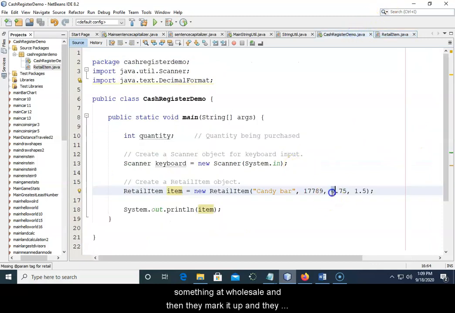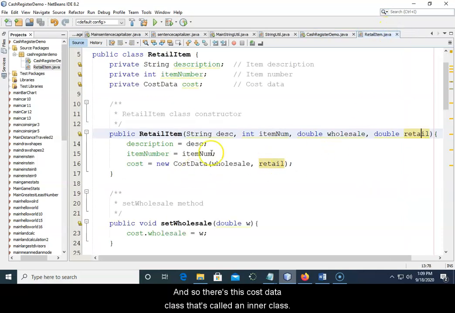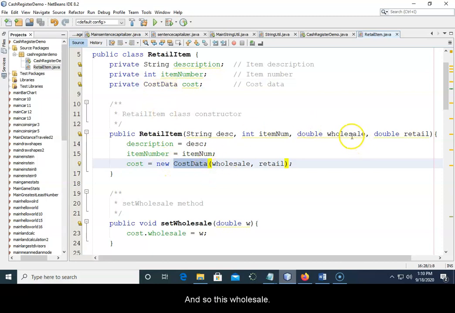So companies buy something at wholesale and then they mark it up and they sell it at retail. Like they bought the candy bar for 75 cents and now they're going to sell it to the end customer for $1.50. Okay, and there's this cost data class that's called an inner class, and so this wholesale item and the retail item is right there, and we create this cost object.